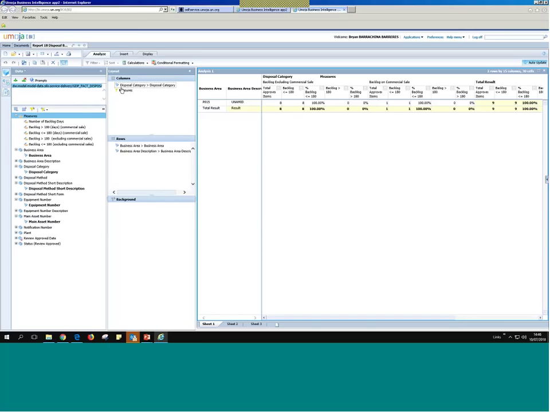And then you have above it the disposal category, which is under columns here. Usually this type of information, with this icon here, should be under rows. But in this case, it's already displayed directly under columns. And what it has done is it has separated the disposal category, backlog excluding commercial sale, and backlog on commercial sale. It has done that, measuring the key figures.